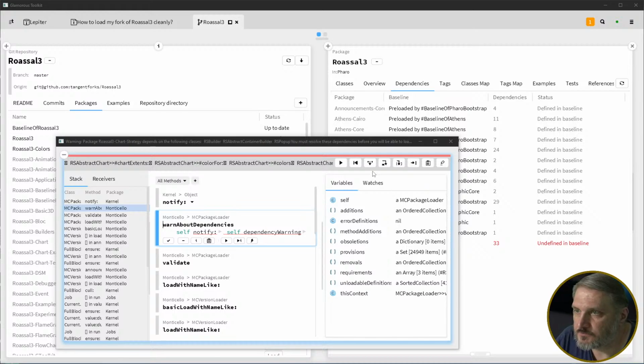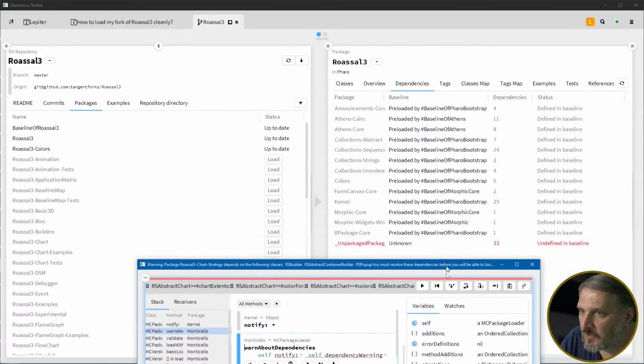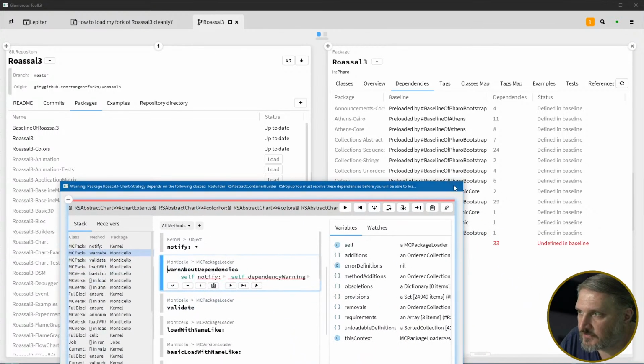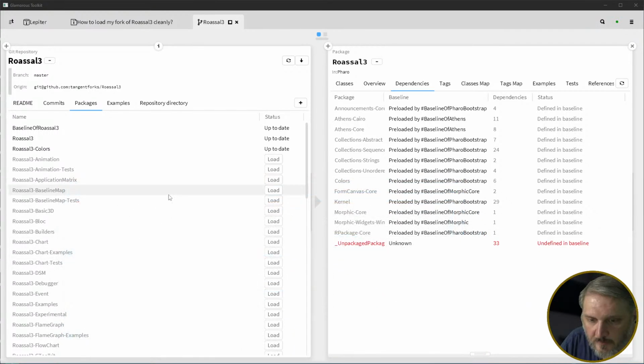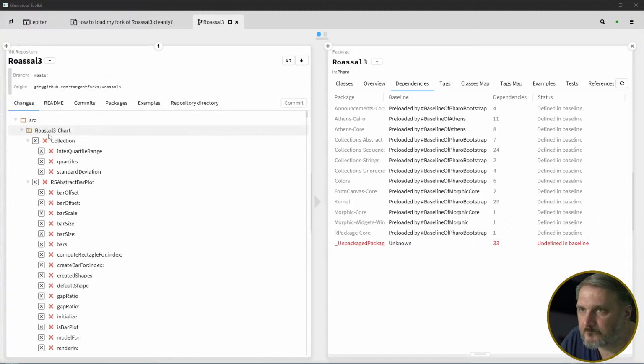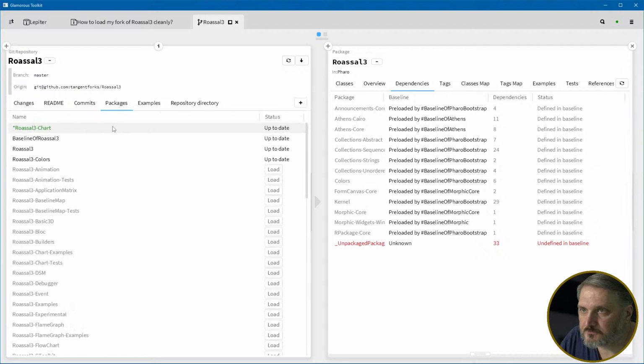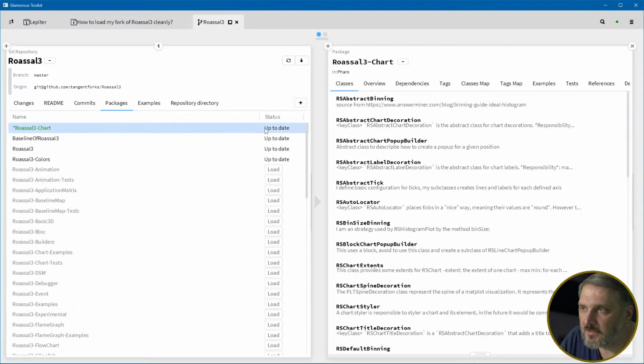Okay, so I think this popped up when I tried to load the chart. So that doesn't work. So my problem is that, yeah, that's what happened. I cannot unload this. If I remove this, well, it removes it from this list, and I don't know how to get it back.